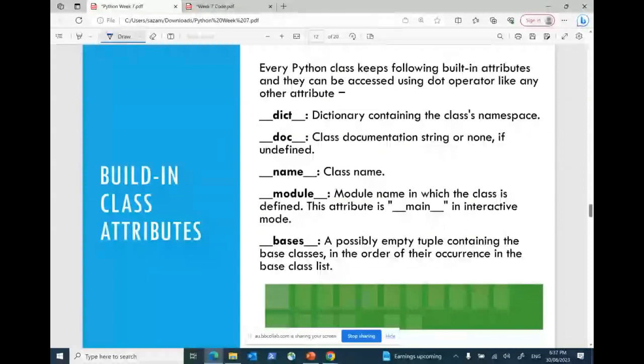Now there are, as I told you, some class attributes like doc string, the class documentation. The name is the class name, module is the module in which the class has been defined, the bases, and the dictionary. So these are all built-in class attributes that you use to define the class.